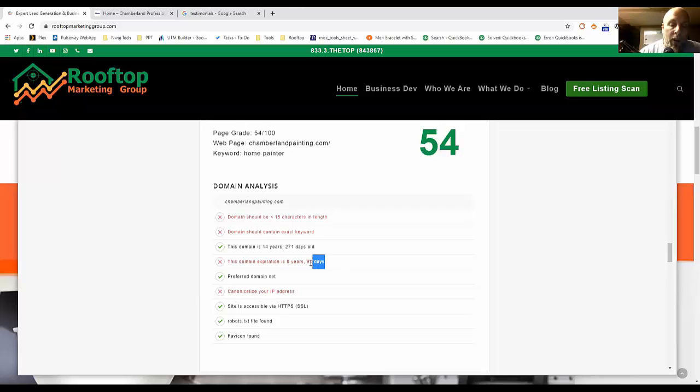It is set to expire in 95 days. Google does look at these things. If you expire in less than a year, they think you're not serious. But it's been around for 15 years, so I think they're okay. Preferred domain set, meaning .com.